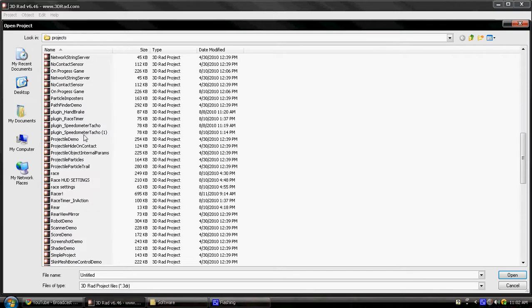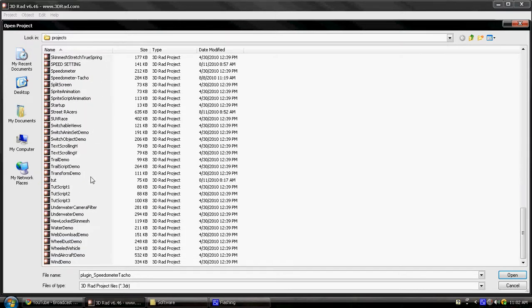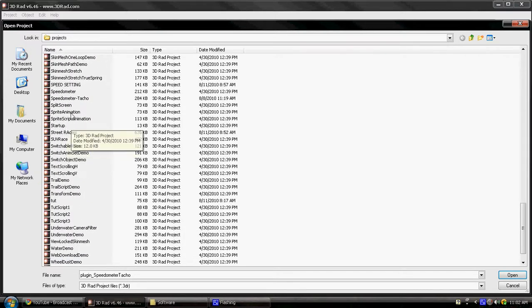That's what you'll need. You'll need the plugin, speedometer, taco. Alright, what we're gonna do, first thing you're gonna do, is take the plug-in, speedometer, taco, whatever, and put it in projects. And you're also gonna put the taco, speedometer, whatever, in the projects.